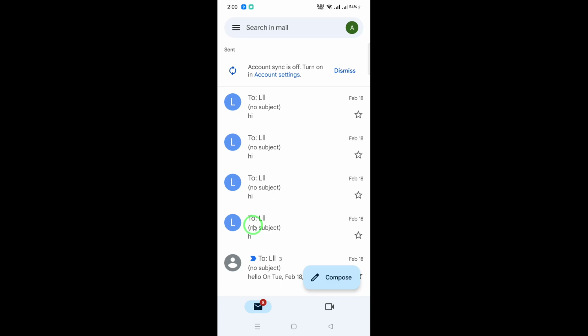To further refine your search, Gmail offers a search bar at the top of the screen. Tap on the search bar and enter keywords, recipient names, or dates to quickly locate specific sent emails. This can be particularly useful if you have a large number of sent emails and need to find a particular message quickly.